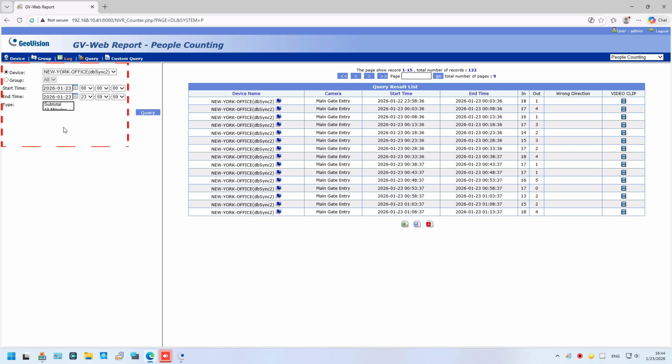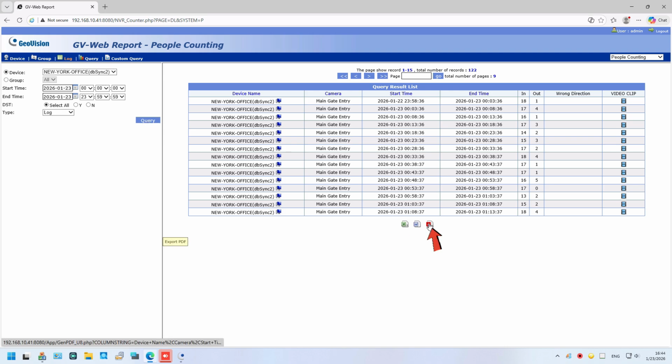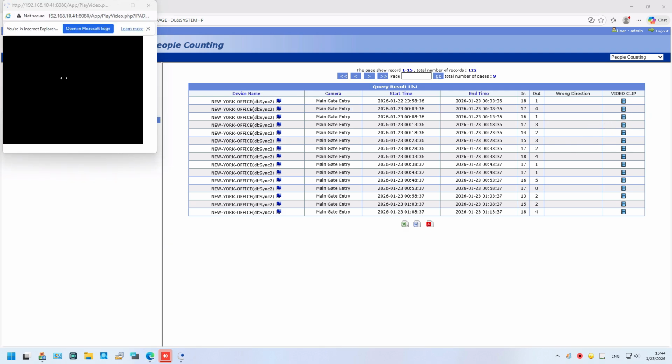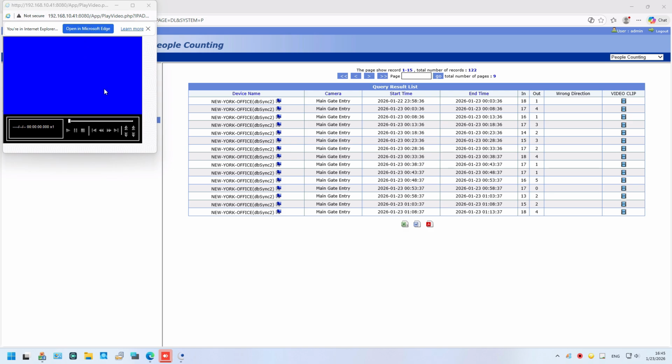GPS location information is also available, showing the latitude and longitude of GV 3D people counters. All results can be exported to Excel, Word, or PDF for reporting. To retrieve recordings, click the video clip icon on the log page. The playback window will then appear.